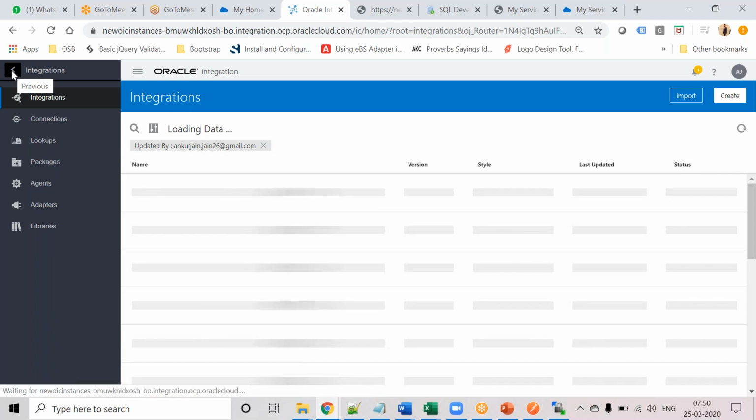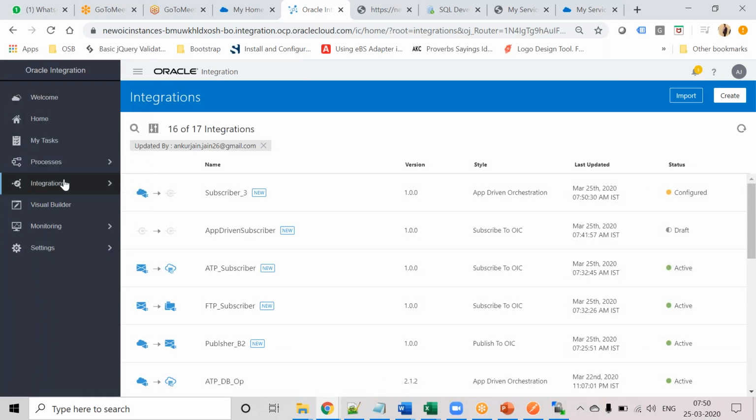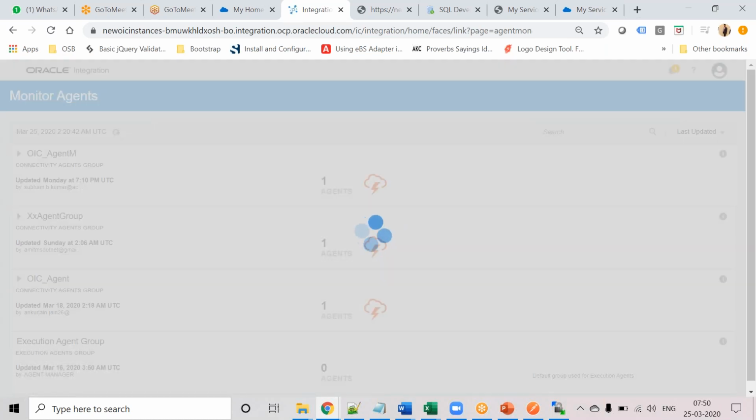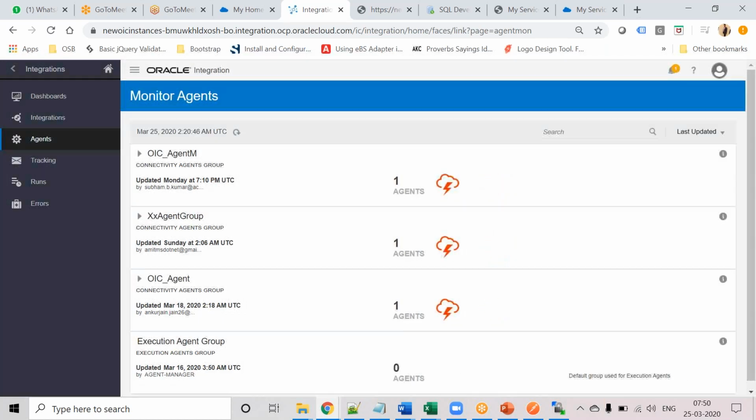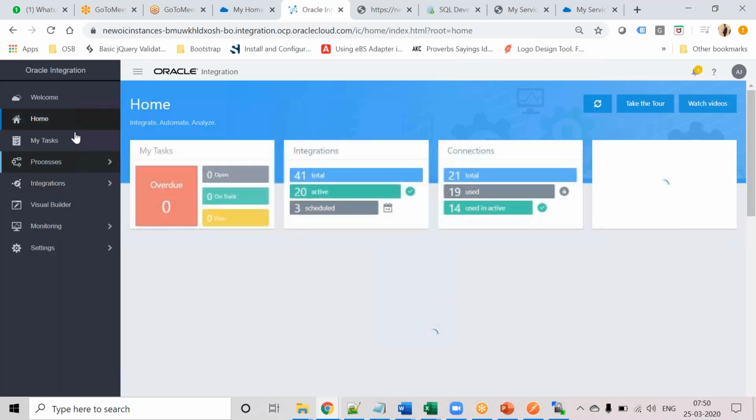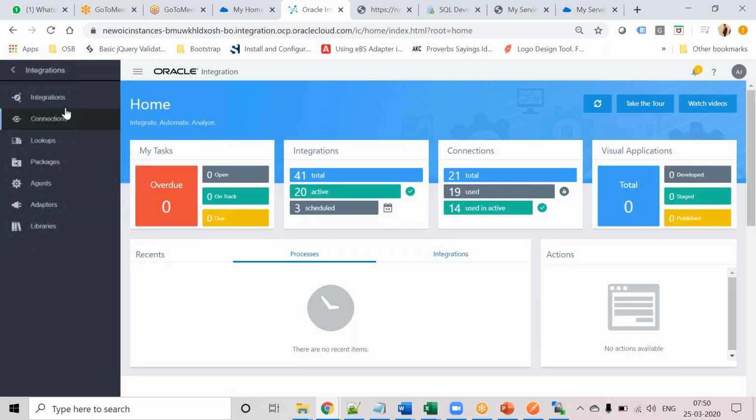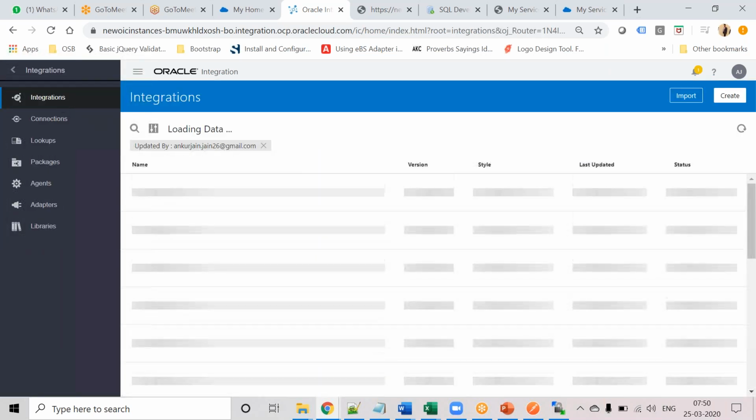Okay. Ankur, while you're doing that, I'm going to ask you a question. Let's say we have an integration and you forgot to add a scope. Is there any way I can go and add a scope later? Come again. Let's say you created an integration and forgot to add a scope, but later you want to add one. Can I add a scope later? Okay, yeah, good question. This is a good question.